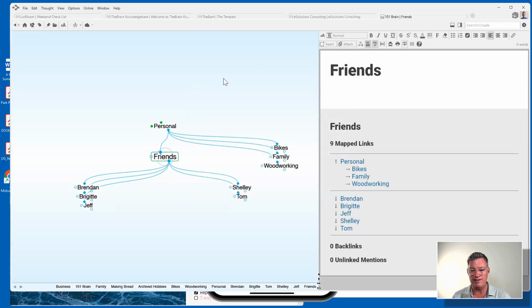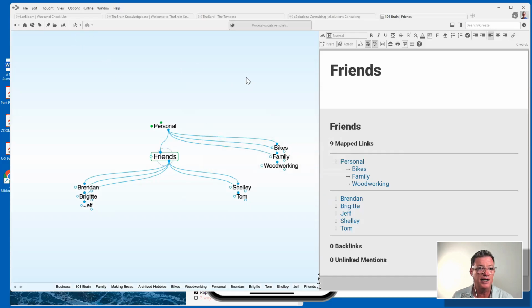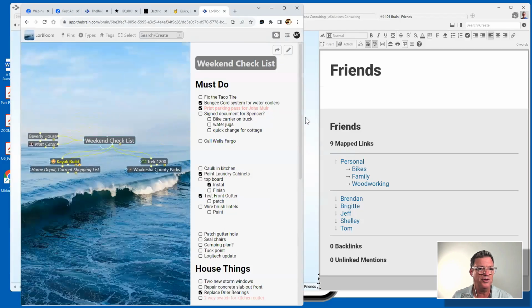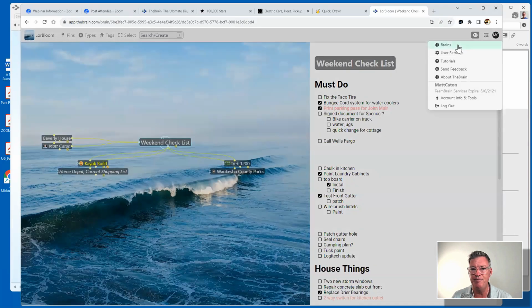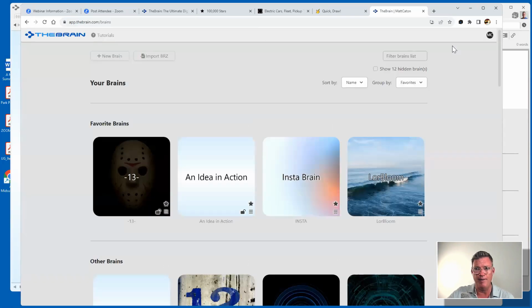I also want to share with you that I'm going to sync this brain to the cloud. So I'm going to go ahead and upload this to app.thebrain.com and access this brain online. So I've been in the desktop application so far. Now I am going to go out to the web. So here I am in the web interface. I'm already logged in. And again, you can go to www.thebrain.com, click on login at the very top of the screen and log into your own brain account, or you can create new brains, import BRZs.